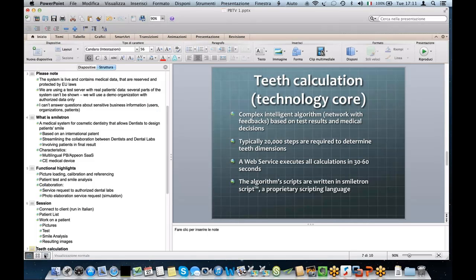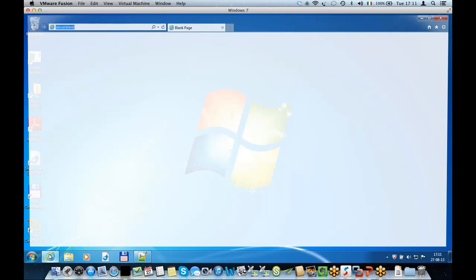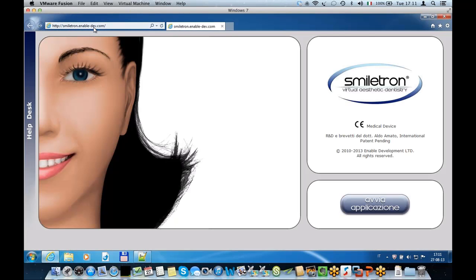Okay, let me go to my virtual machine. I have a Windows 7 machine. Let me open Internet Explorer 10, and I'm going to run the system.